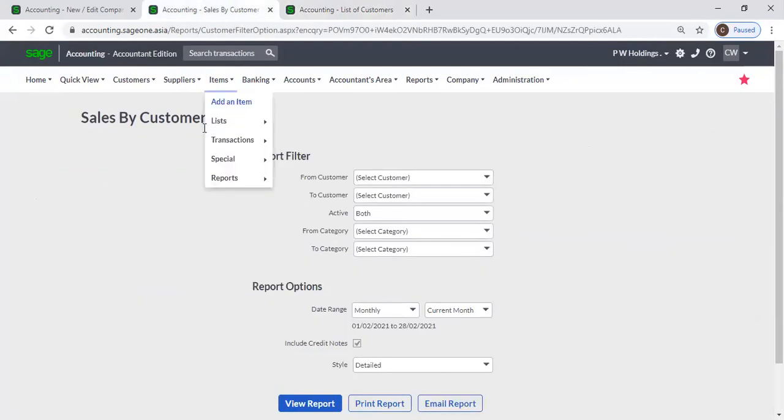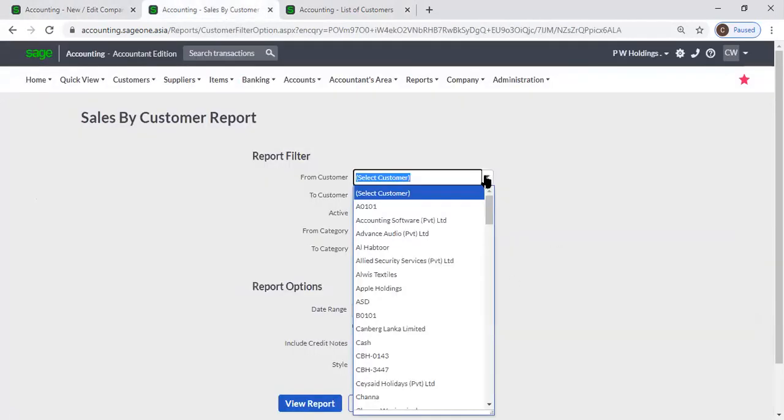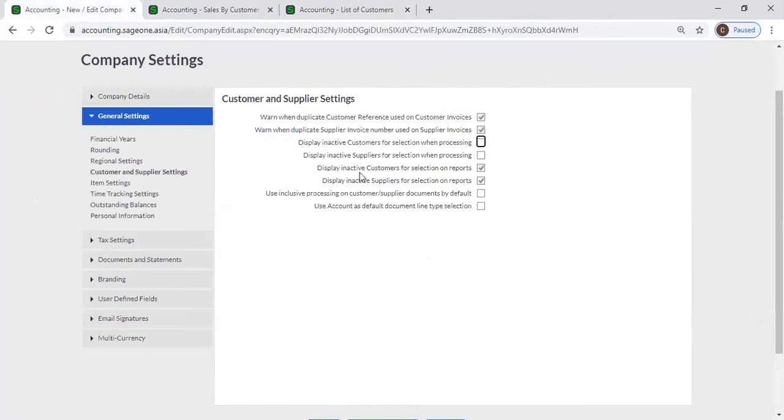Now this option is display inactive customers for selection on reports. When you click on this drop down menu, you can see this inactive customer. If you tick this option, inactive customers you can also view in the reports, and if you don't want to display them, you can untick this option. If it is unticked, inactive customers will not display in the reports.